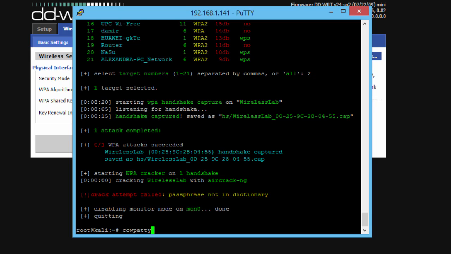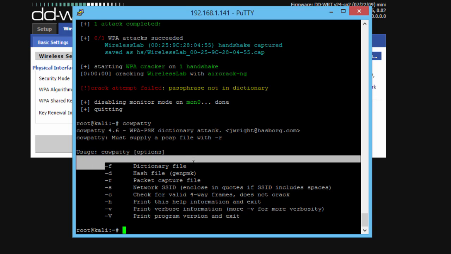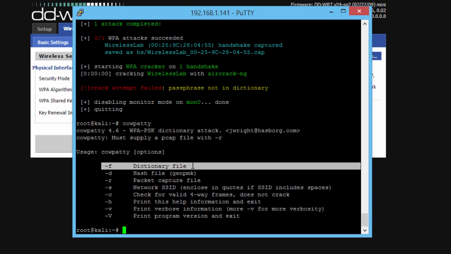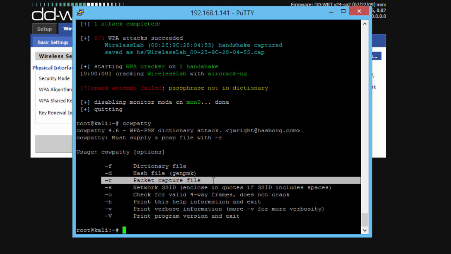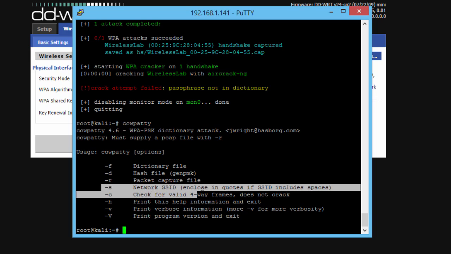Let me run Cowpatty without any parameters for the first time in order to see the available options. We will use -f to specify a dictionary file used to crack the PSK. -r will specify the packet capture file that contains the 4-way handshake, the file that was generated earlier with Wifite. And finally, the -s option, which will supply our wireless network SSID.